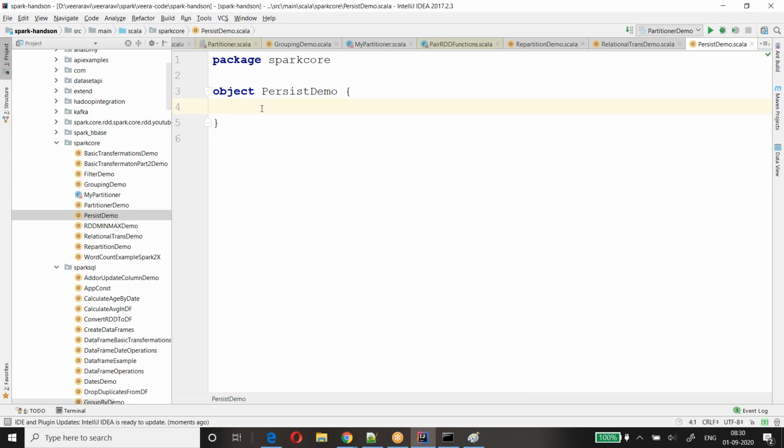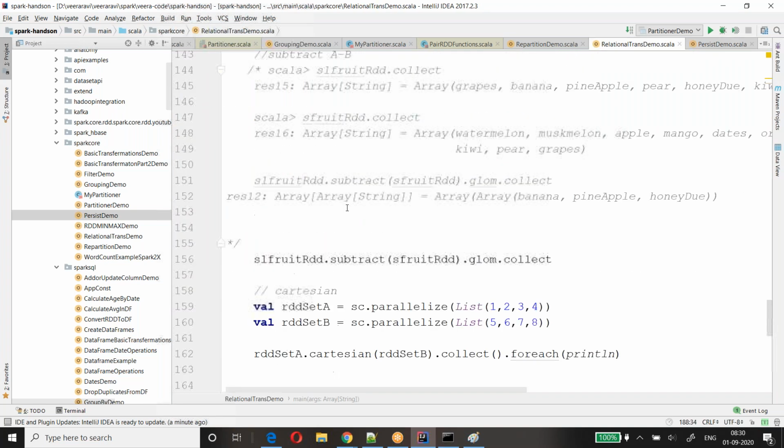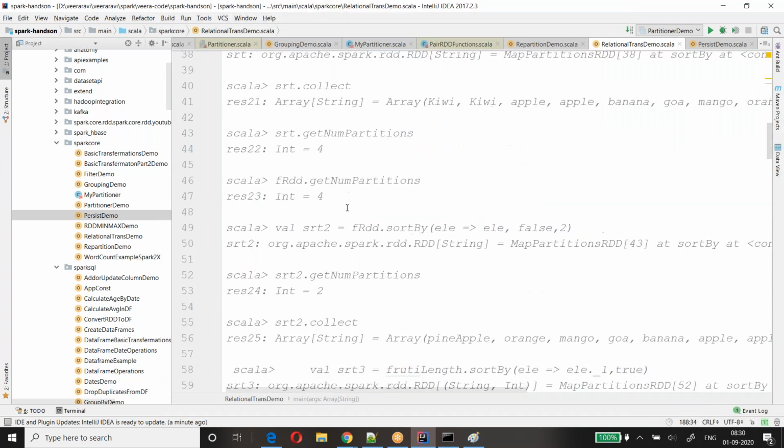Can anyone help me with the common steps? No, I can copy from here.